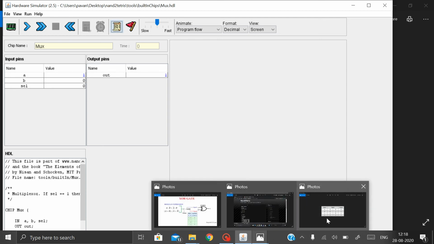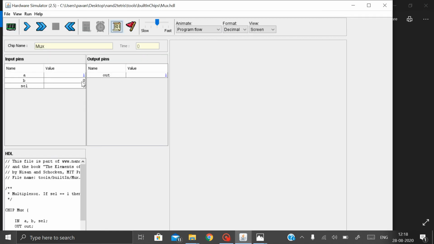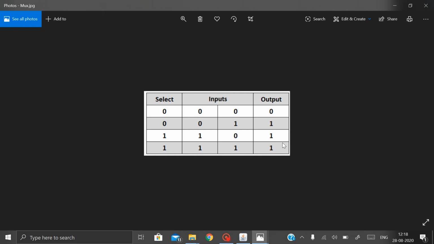See, we gave A as 1, B input as 0, and selection line 0, the output is 1. We'll try this one now. Let us give all inputs as 1, A equal to 1, B equal to 1, and the selection line also as 1. Now let us go to the simulator, give B as 1, selection line also 1. Let's evaluate. You can see the output is 1. As I showed you here, if all 3 inputs are 1, then the output is automatically 1.